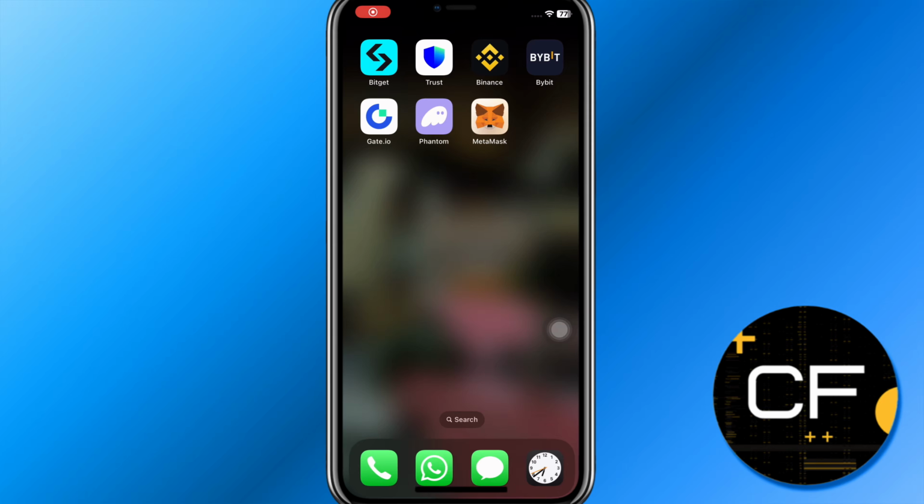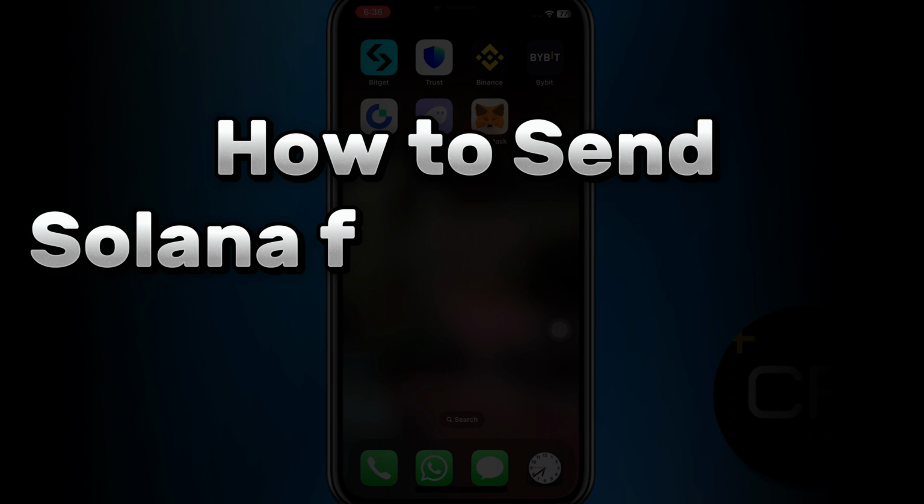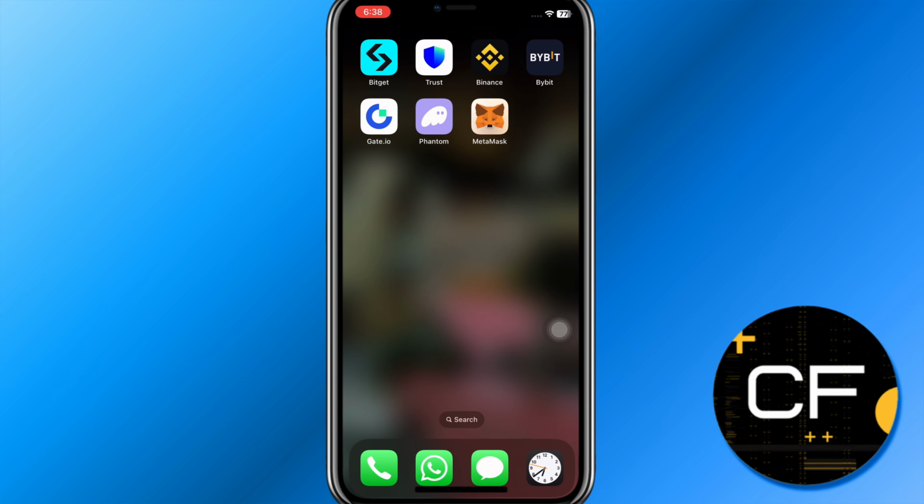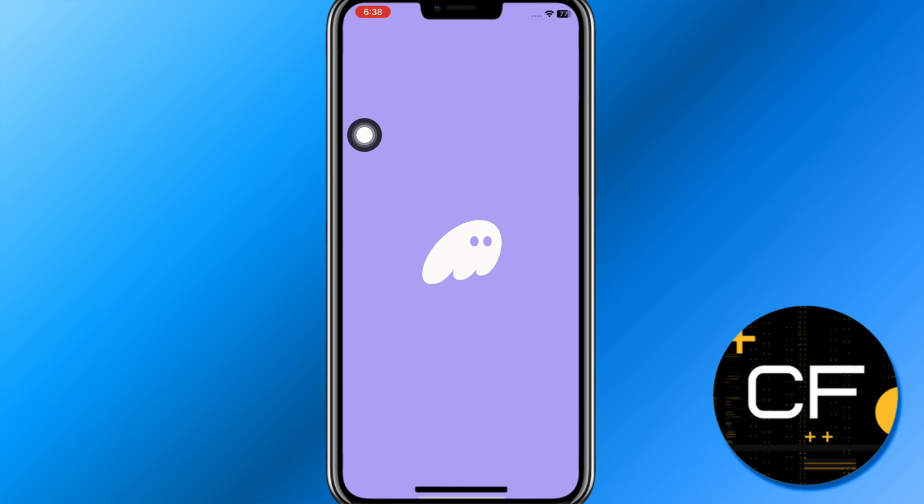Hello everyone, welcome back. In today's video, we are going to discuss how to send Solana from Phantom to MetaMask. So for this purpose, first you need to launch Phantom Wallet on your mobile device. Then just open Phantom Wallet on your mobile phone and log into your account.